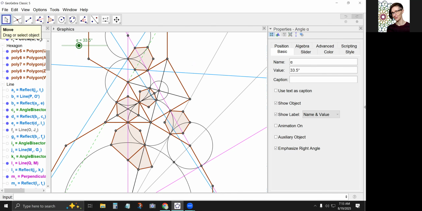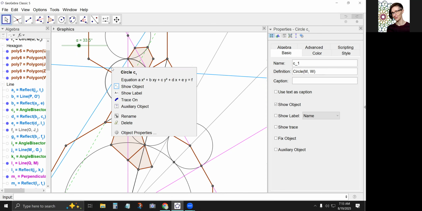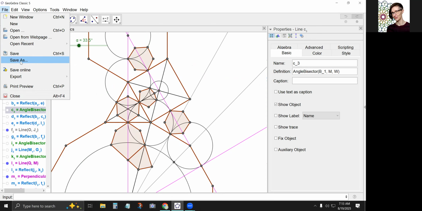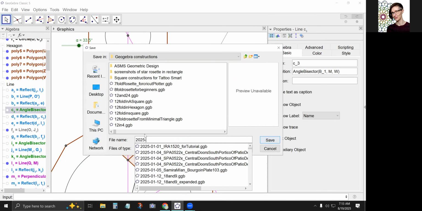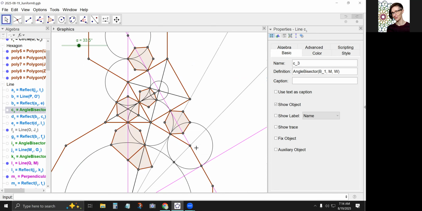Okay, so I'm going to hide the rest of these blue lines. This is a good place to save. And this is 3 uniform 8. Okay.